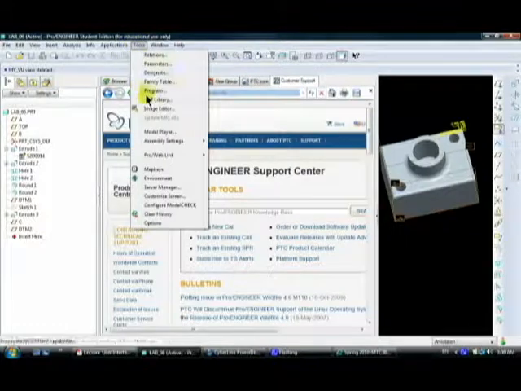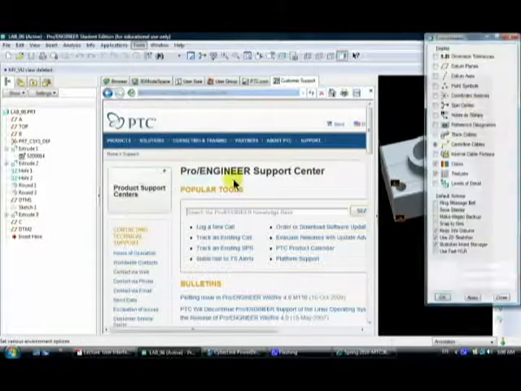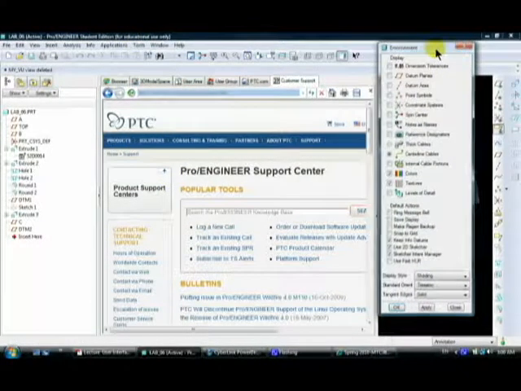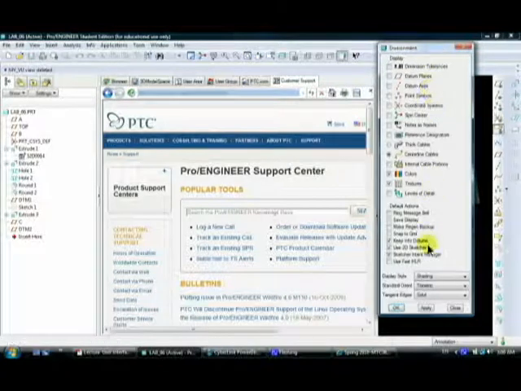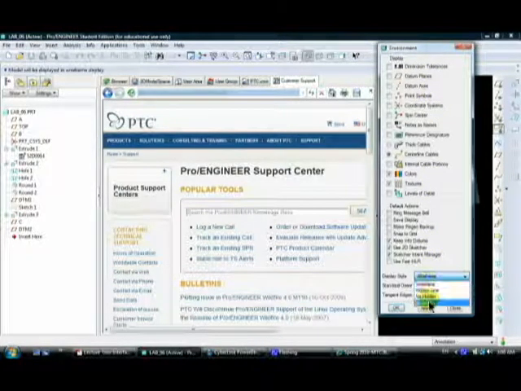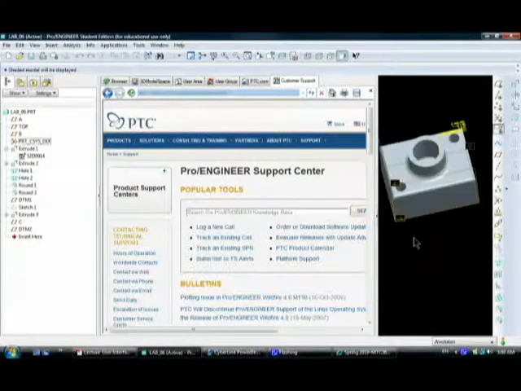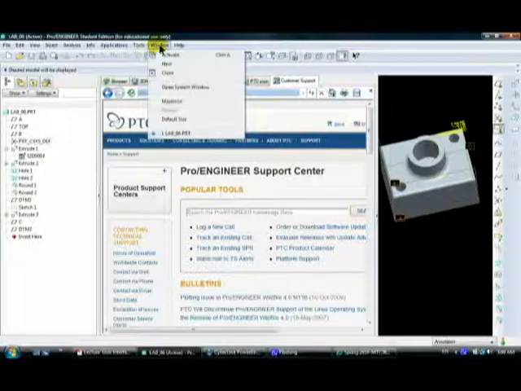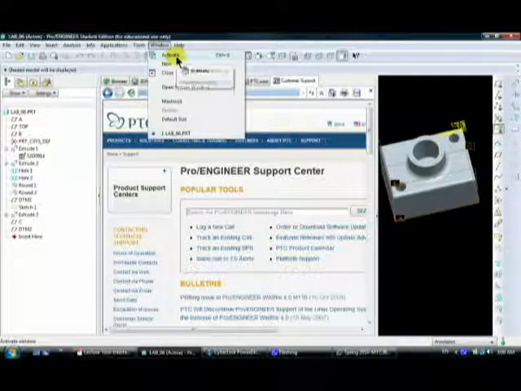The other gadget under the Tools menu is Environment, which allows you to change the colors of the display of the different geometric elements in ProE. Pro Engineer opens every file in a new window, so it's possible to have multiple windows open. Now only one would be active, so to change that you would use the Window tool and activate.